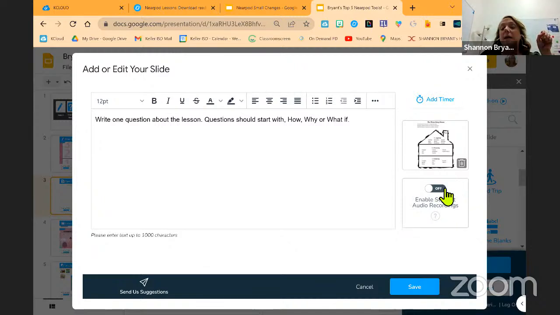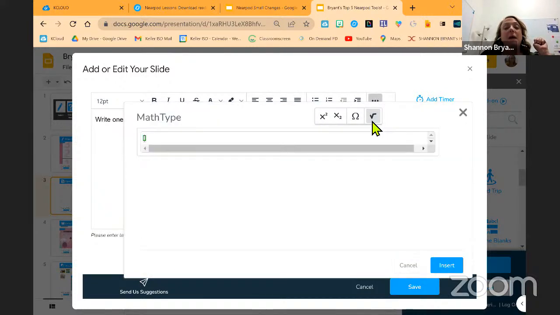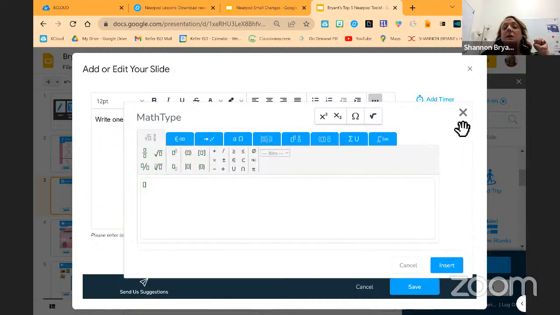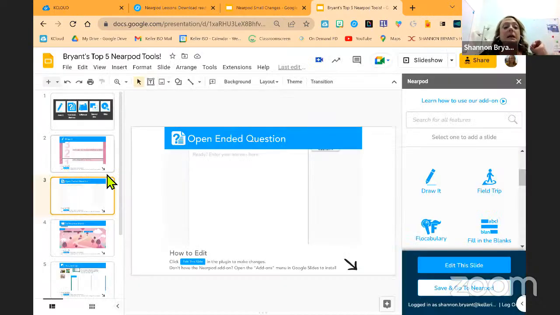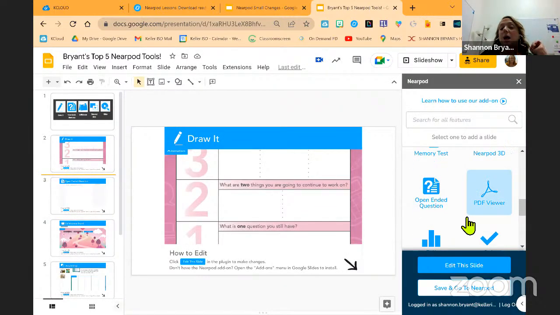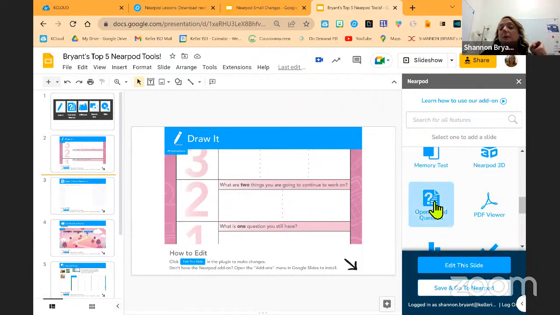And this is where I can enable students to provide an audio recording of their answer. Math teachers, look at that. All the math type tools that you could ever want to put all your little equations in there, and you just knock yourself out. It is wonderful. So that tool is pretty easy. Again, if I was creating it from scratch, I would just click on open question and it would populate wherever my line is.